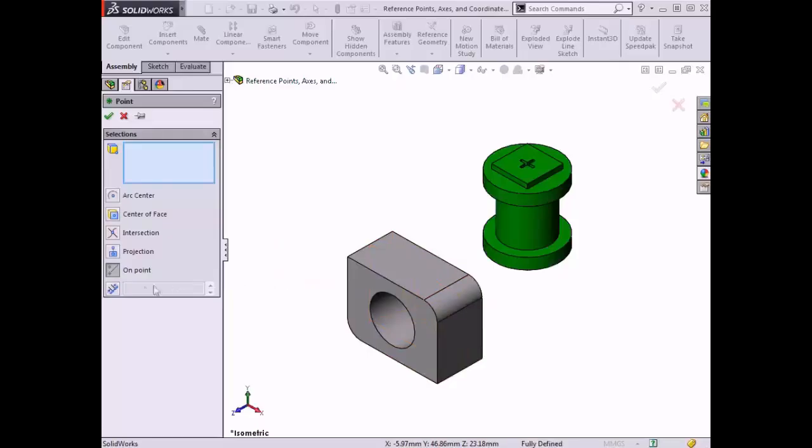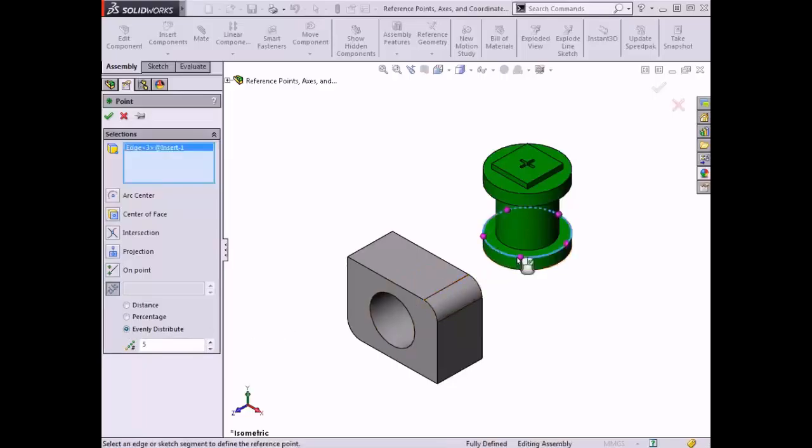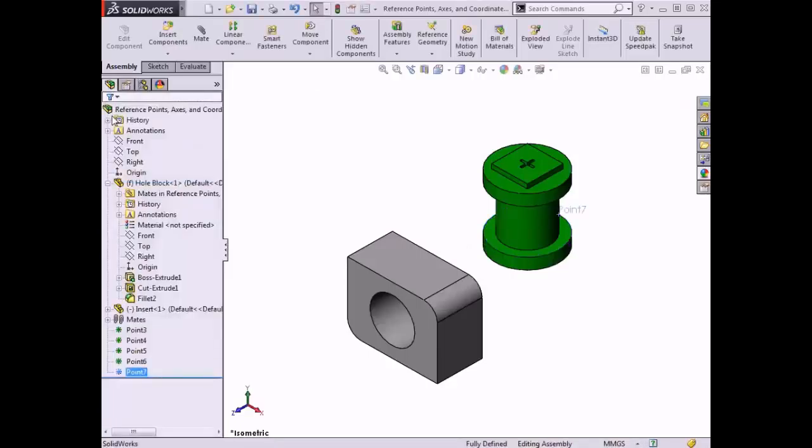And if I choose the last option to enable multiple instances, I can insert multiple reference points that are spaced by distance, percentage, or to be evenly distributed. If I increase the number of reference points to 5, select the Evenly Distribute option, and click on a circular edge of the insert, a total of 5 reference points are created along this edge. I'll click the green check to insert these reference points, and 5 reference points were added to the feature tree.